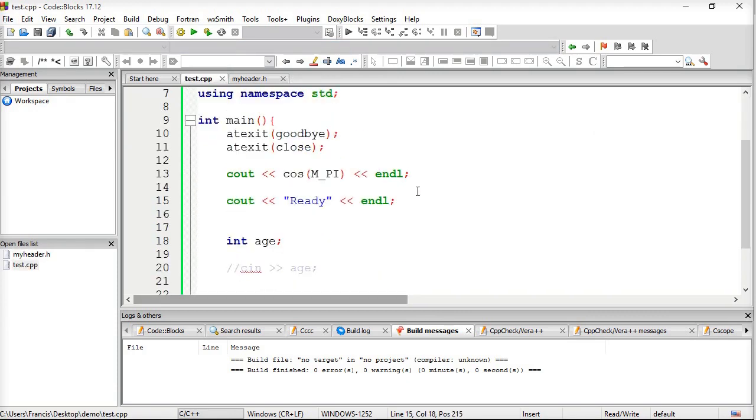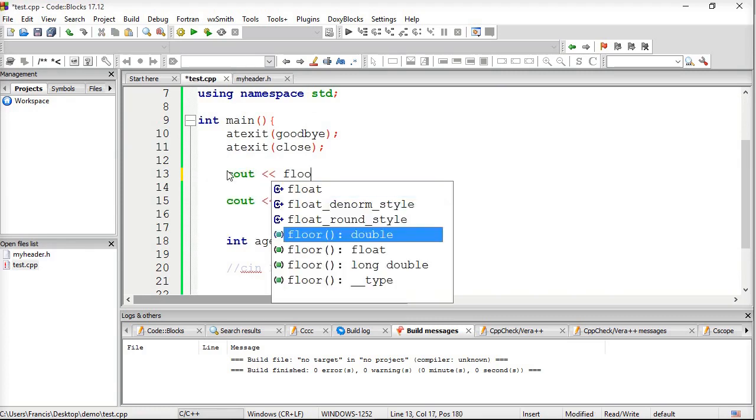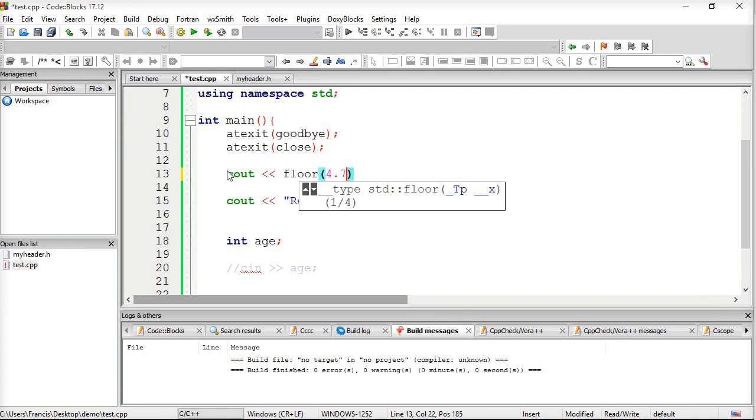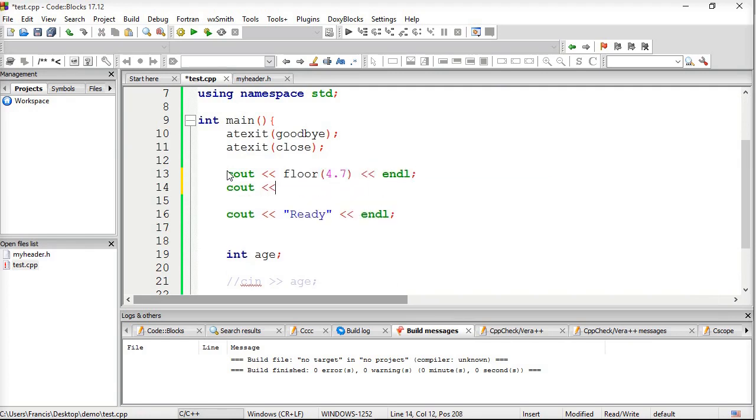So if we say, instead of this, I do floor of 4.7, okay, and also the ceiling of, let's say, 3.1. So what are these values?